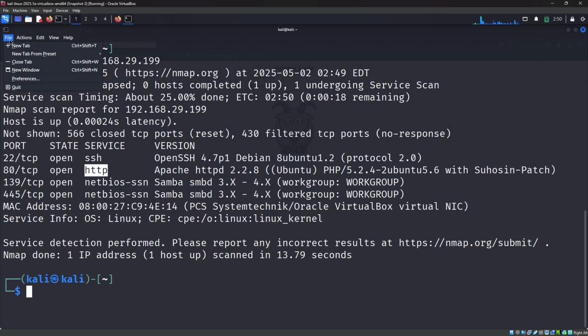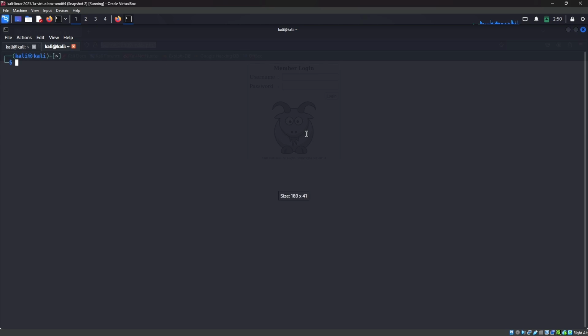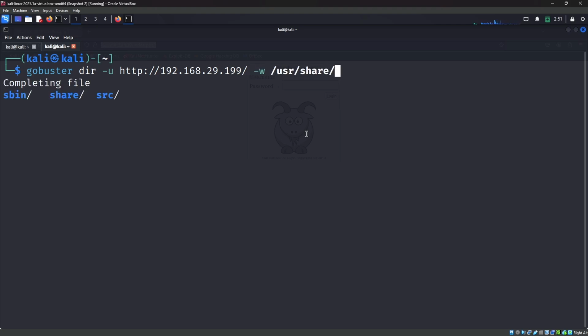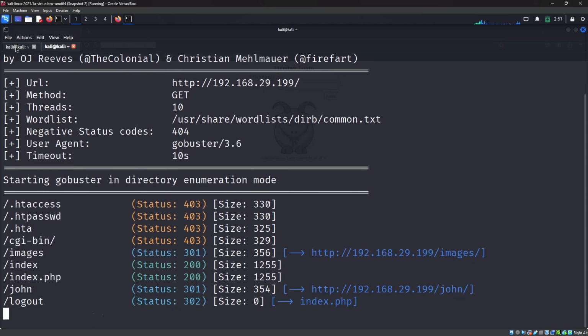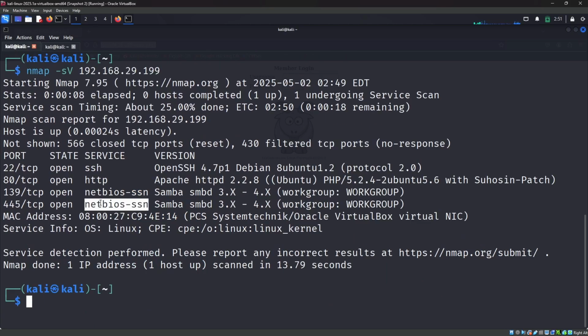I need to enumerate the directory. For that I'm opening a new terminal tab and using a tool called gobuster dir for directory, -u for the URL. I don't want to put the index.php, so it's just the IP address with HTTP, and -w for the wordlist. Here I'm specifying /usr/share/wordlists/dirb/common.txt, the basic wordlist that we use in most scenarios. Let it run. In the meantime, we can enumerate Samba.